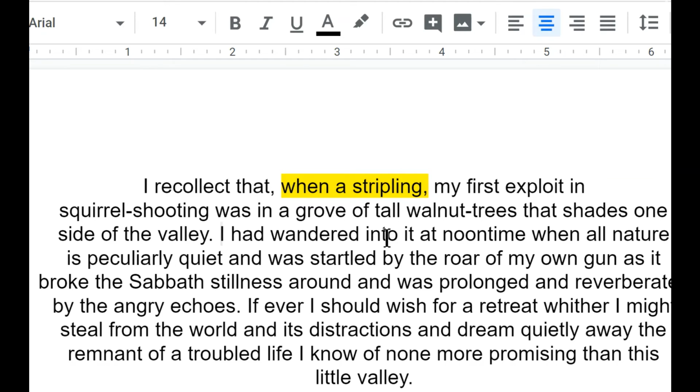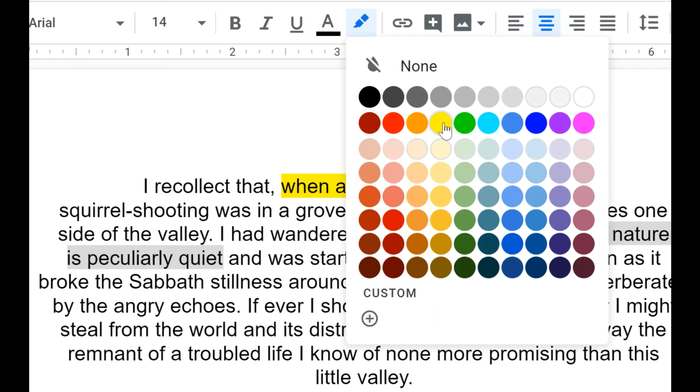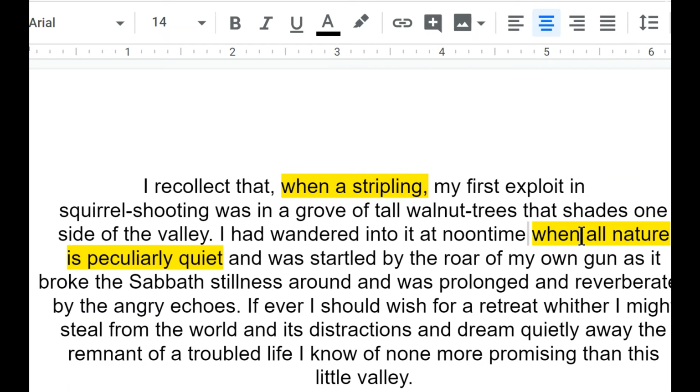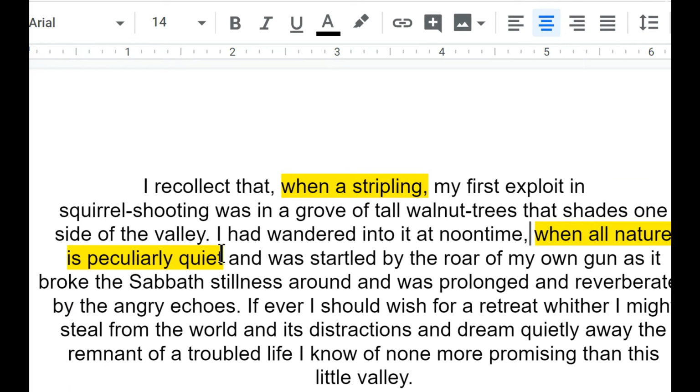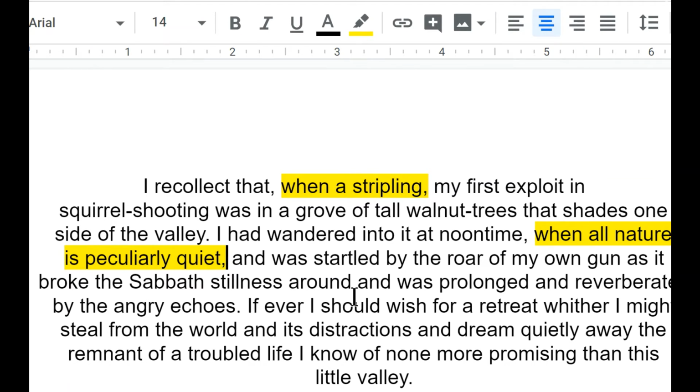I had wandered into it at noontime, when all nature is peculiarly quiet. You don't need that. That's rubbish. I mean, I guess it's important, but it's interrupting the flow of the sentence, and you could have the sentence without it.